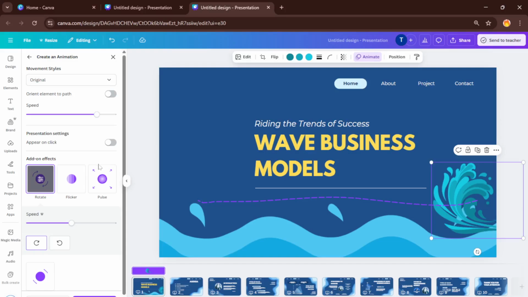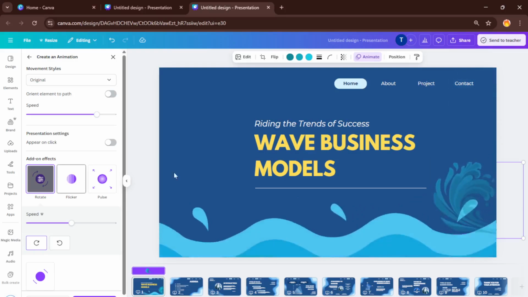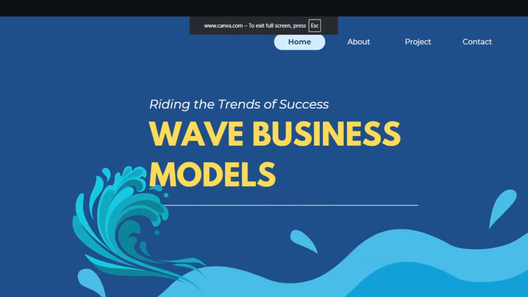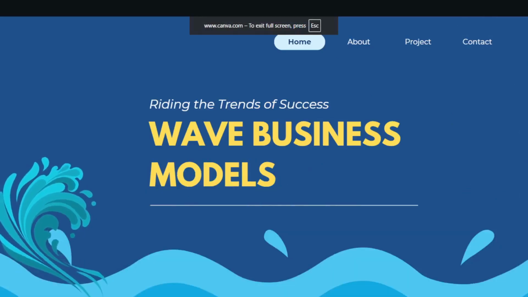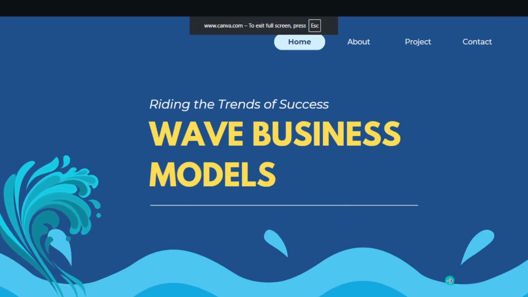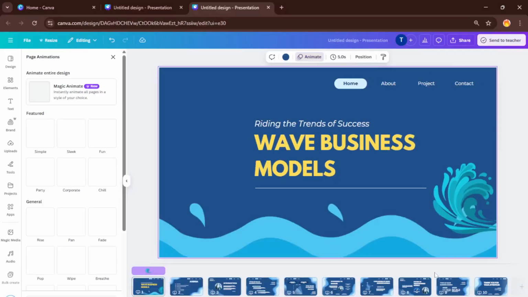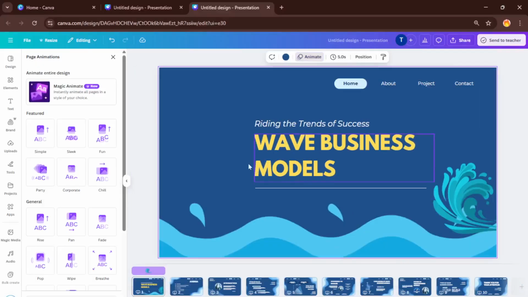Let's see what your transition looks like so far. Click the play button on top of Canva or select present to view your design in real time. Take a moment to watch how your waves move and your text animates in. It should look smooth, lively, and super engaging. If it's not quite right, that's totally normal. Just jump back in, tweak those animations, move your elements around, and make it your own. Sometimes it takes a few tries to get that perfect, seamless look.